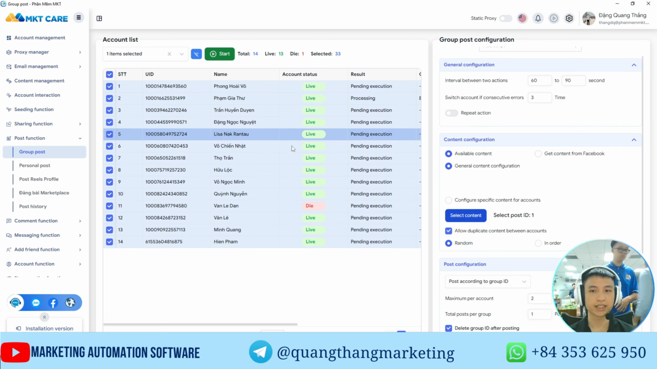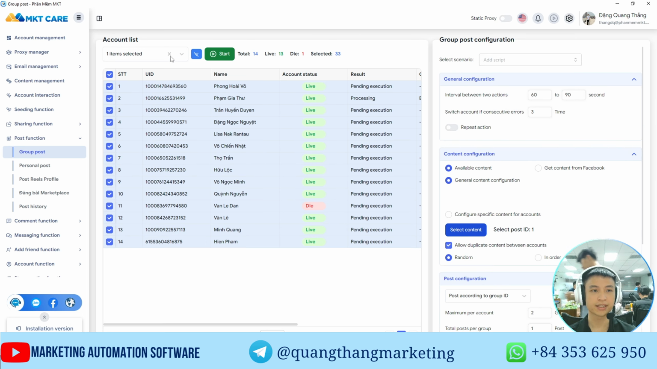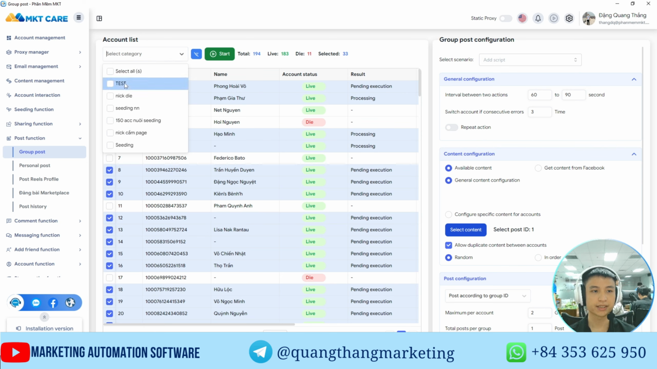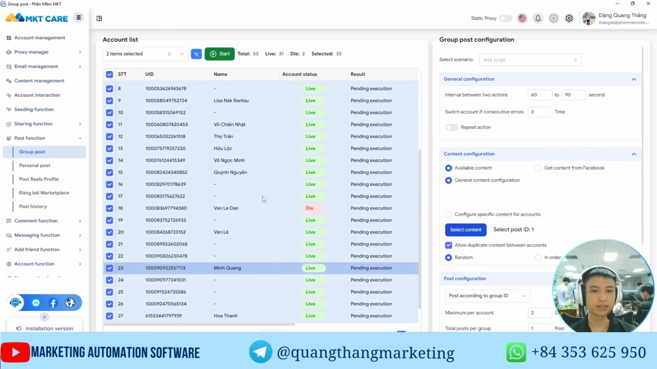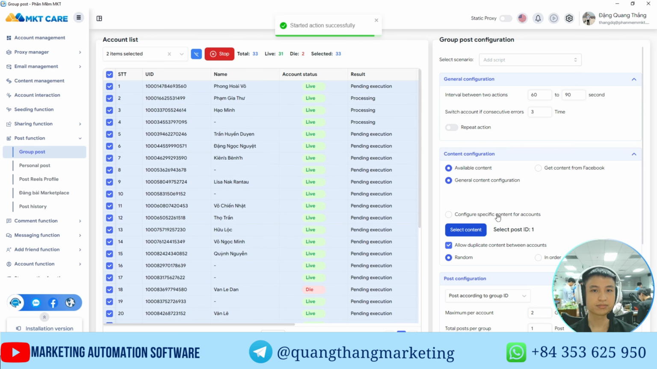You can combine MKT Care V2 with account farming tools and auto IP changers, ensuring a stable system that won't get blocked. This is a powerful solution for affiliate marketers, online sellers, or anyone looking to drive traffic from Facebook communities.